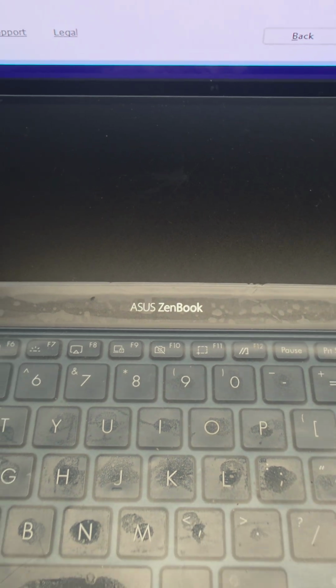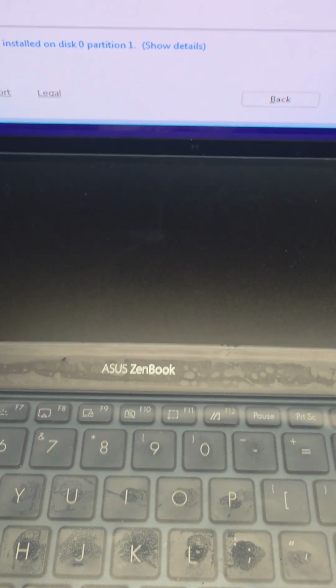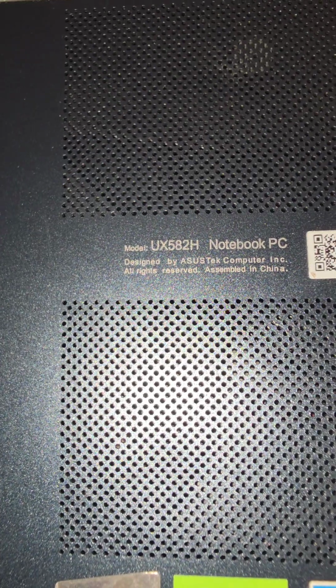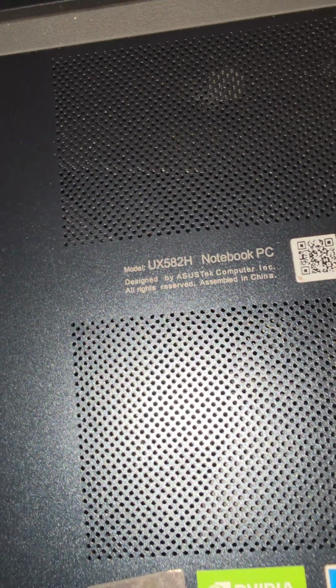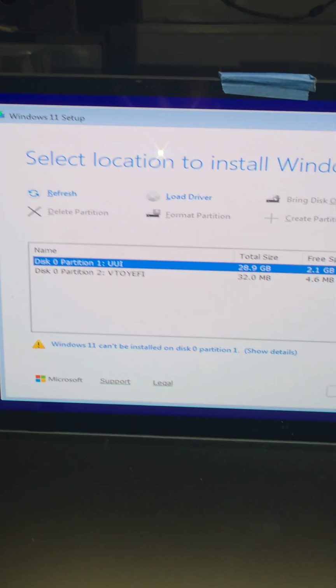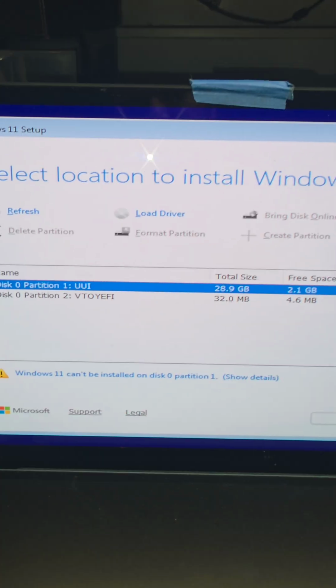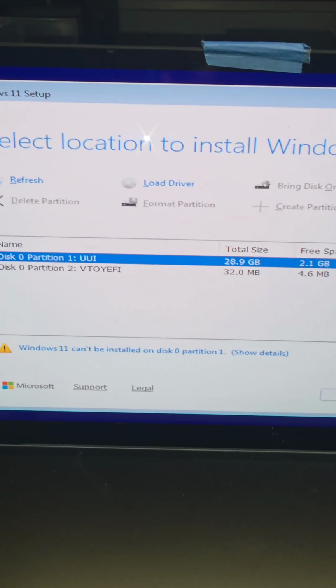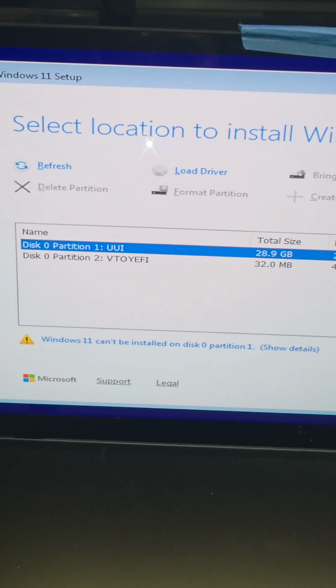If you have one of these ASUS ZenBook Pro Duo 15s, model number UX582H, and your SSD isn't showing up in the Windows installation, there's two ways you can do it. One way is you get the Intel Rapid Storage driver, which is some nonsense. Don't even bother doing that.